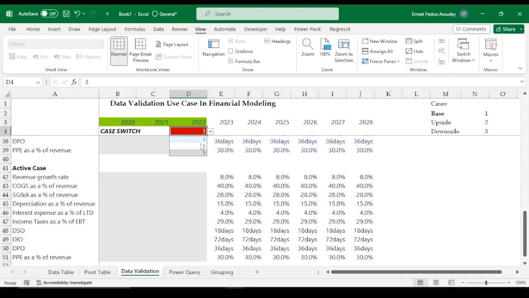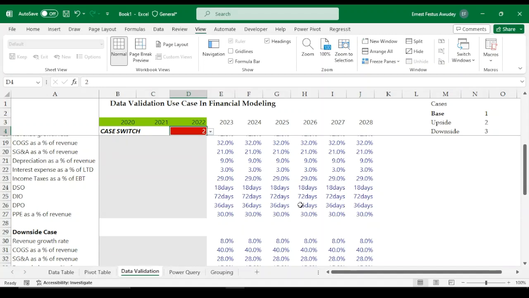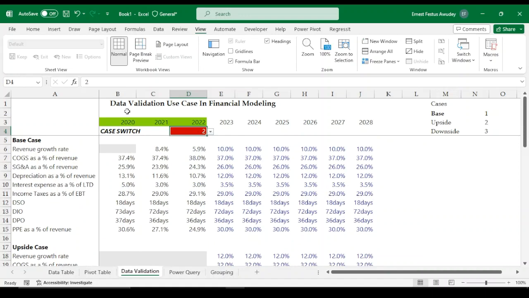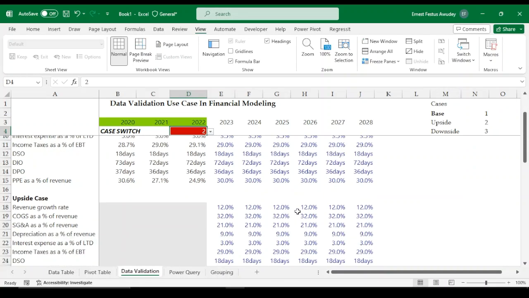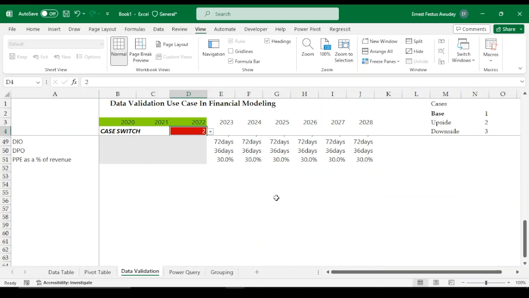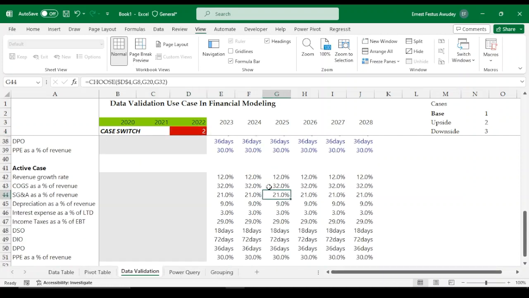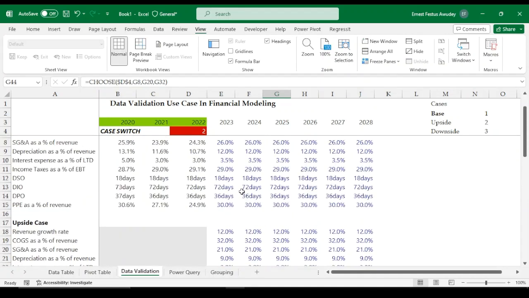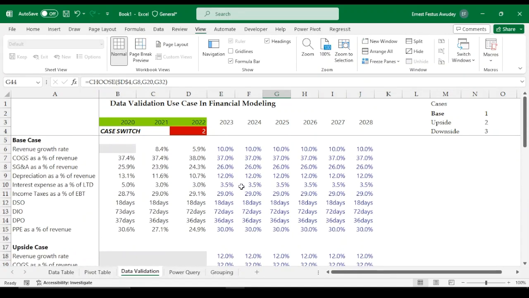So when I come to my upside case here as well, you see that the values have changed. So that is how we use data validation together with the other functions we've seen here to be able to make our financial model dynamic. This can also be applied in data analytics as well. All right, so data validation is a powerful tool for ensuring data integrity and control.